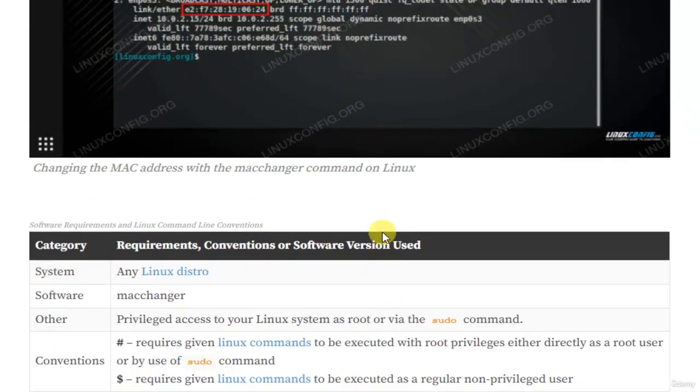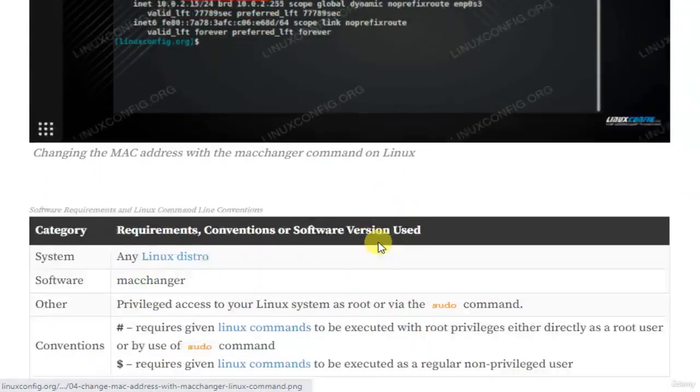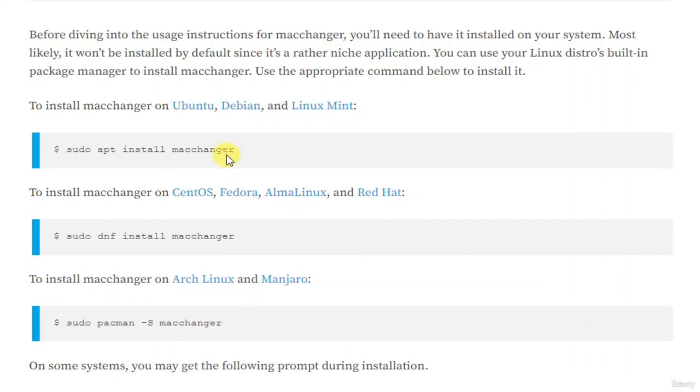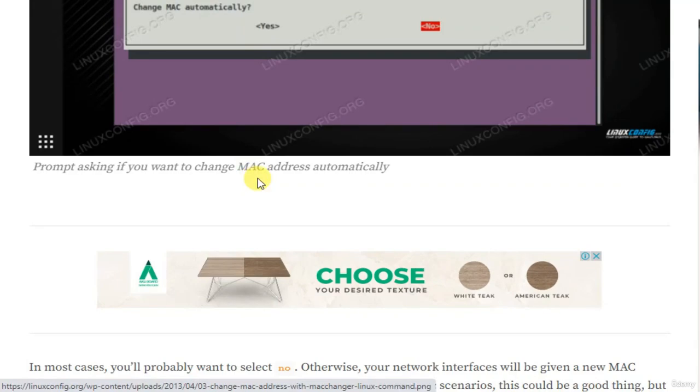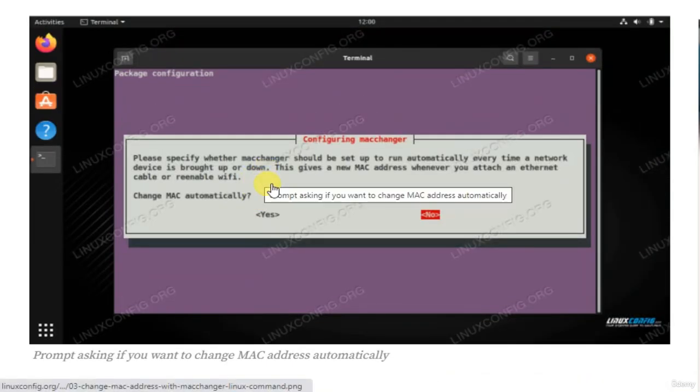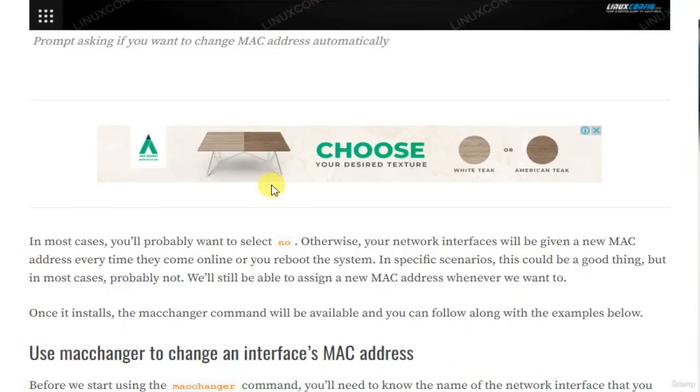There are both legitimate and shady reasons why a Linux user may find the need to change a MAC address. In this tutorial video, you will learn how to install MAC changer on major Linux distros, how to identify the current MAC address and network interfaces, how to change an interface's MAC address, and how to change the interface to a specific MAC address.